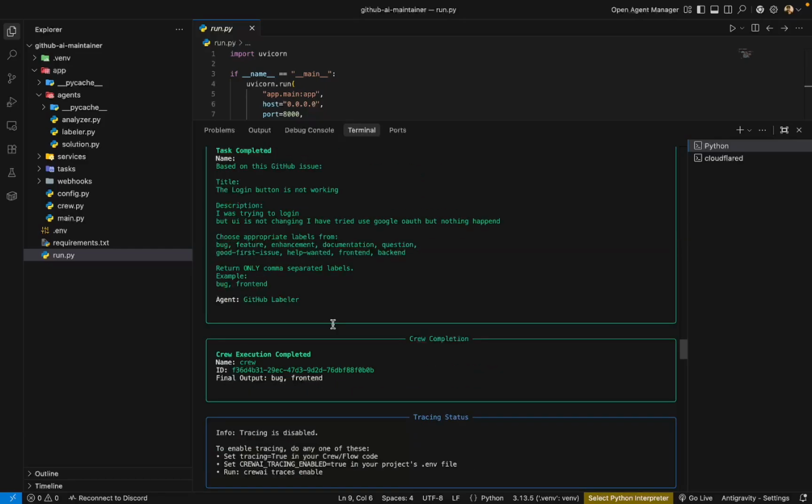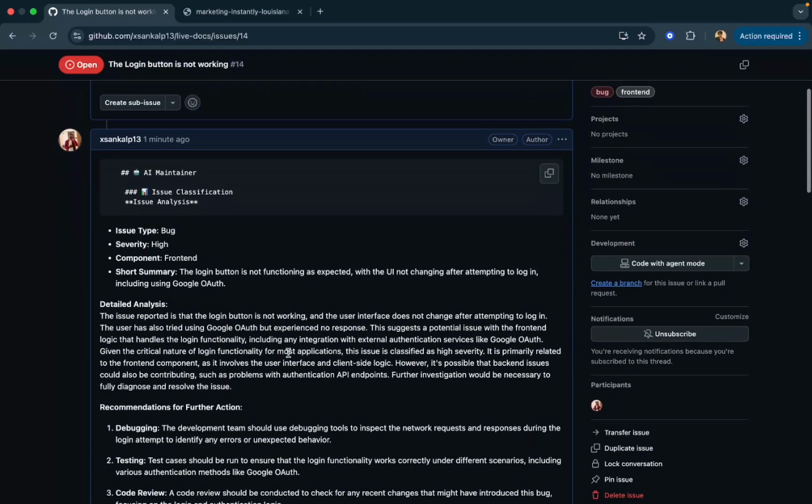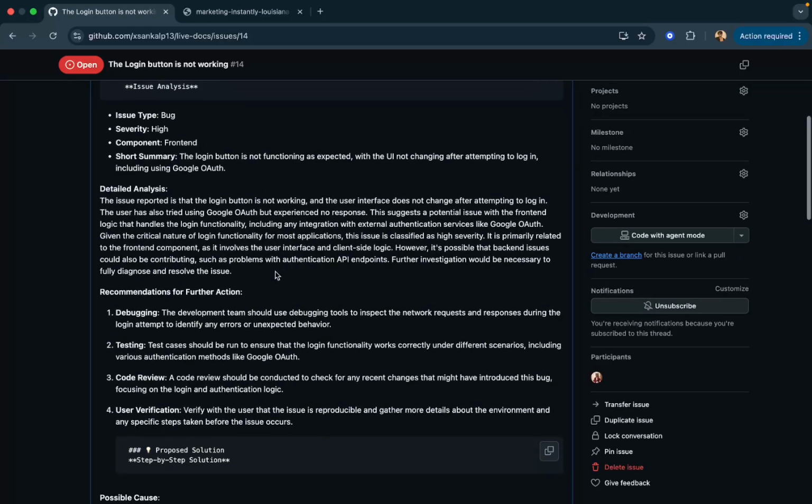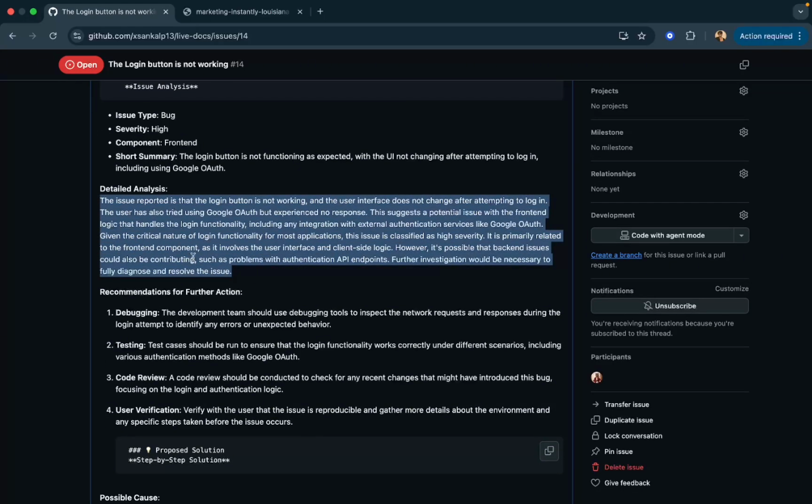We will see in the GitHub issue whether our agent has added the comment or not. So here we can see our agent has added a comment just one minute ago: the issue type is bug, the severity is high, the component is frontend, and the short summary is the login button is not functioning as expected, with the UI not changing after attempting to log in, including using Google OAuth. And this is the detail that our agent has provided.